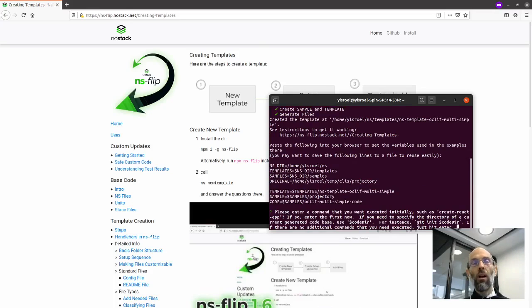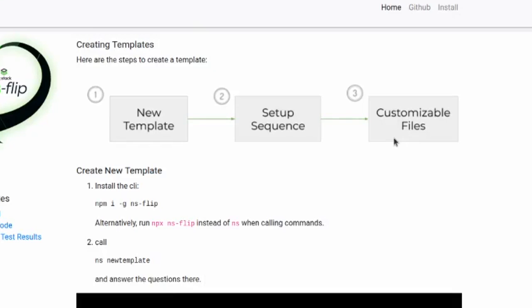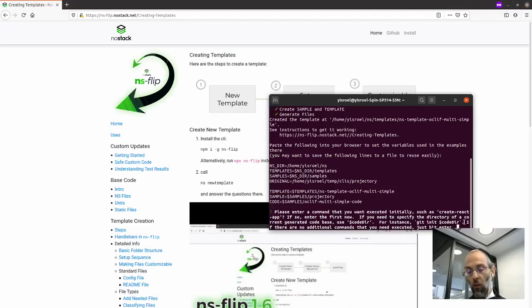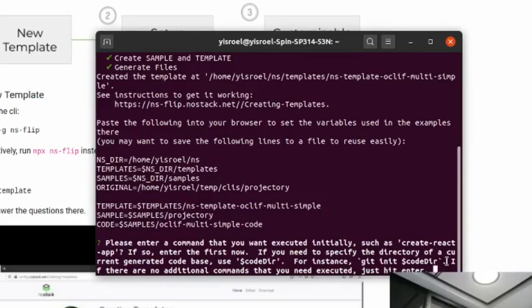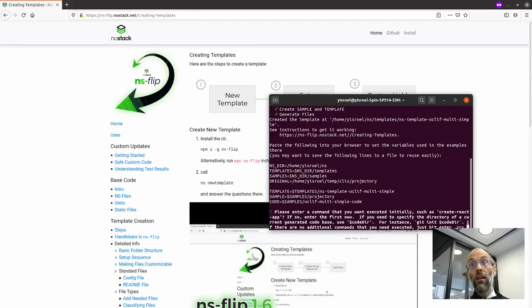But now what we are prompted with is we need to go through the process of setting up the packages. So just so that we don't get lost, I'm pointing out that we've done step one, we've generated a new template. Now we're going to create a setup sequence. To do this, we need to enter in commands, and you can't assume that anybody has something like Oclif. So I said that we're going to base this on Oclif. So let's put in an npx command here.